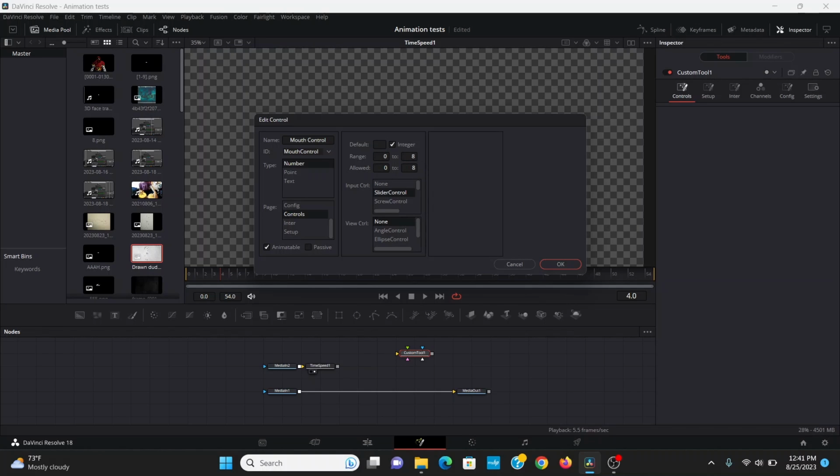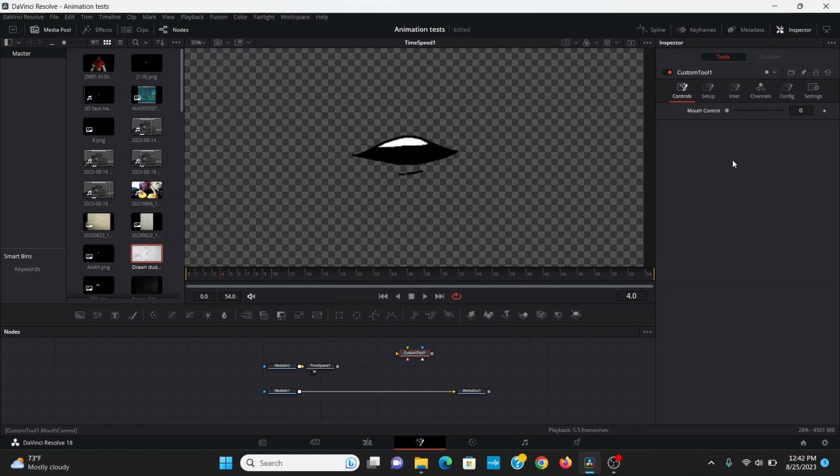Now if you have more than 9 mouth shapes, you want to set this to match however many you have. And I would like it to be a slider control. Then I can hit OK. And now it's added our mouth control. This method of adding a control works on any node. I just used the custom tool so that we could get rid of the other controls. I'm going to hit F2 and rename this node to Mouth Control.